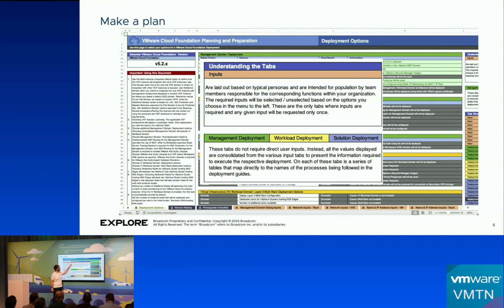You should put inputs in the light orange cells, in these sheets, for example how many workload domains, the size of your vCenter, depending on how many VMs you will run, or if you run TKGS, you will need a specific size of vCenter and this kind of stuff. Then you will get some pre-completed information for your management domain, your workload domain, and then the interesting part is the solution deployment.